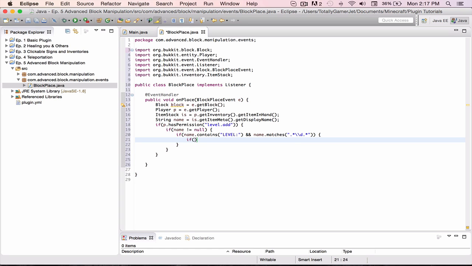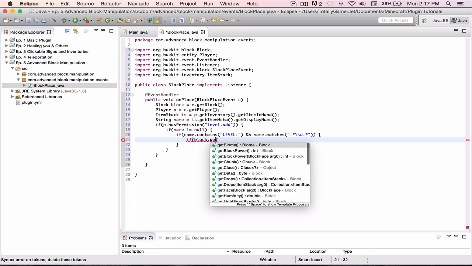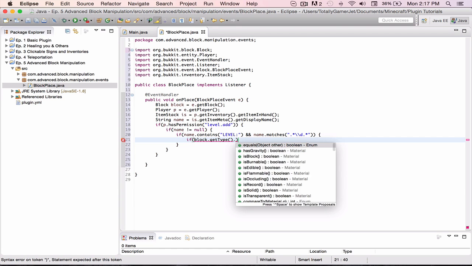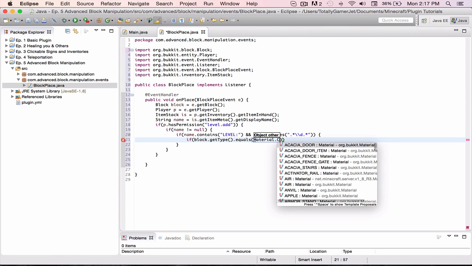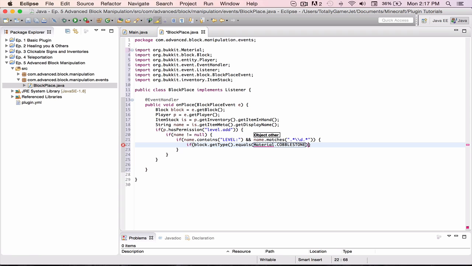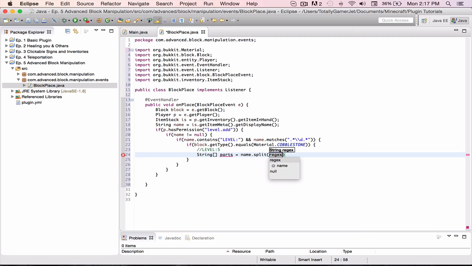The next thing we're going to do is see what block it is. So block.getType() equals Material.COBBLESTONE, because I don't know, we're just going to use cobblestone. If it's cobblestone, we're going to continue. Right now we have "level 5", so we want to be able to split the level on the 5. To do that, we're going to do String[] parts equals name.split, and we're going to split at the space. Now 0 is going to be level, and the number, the 5, is going to be 1.